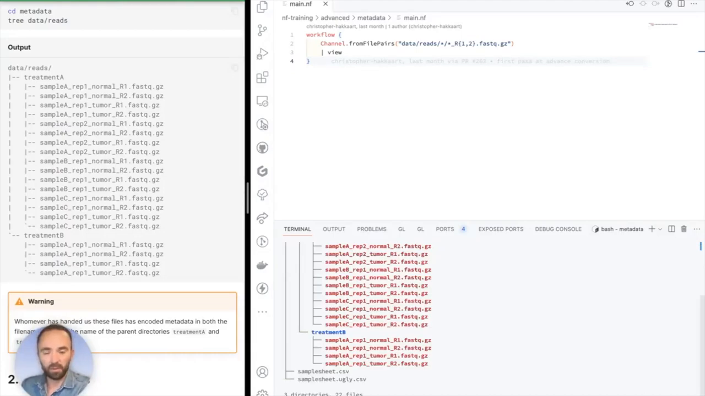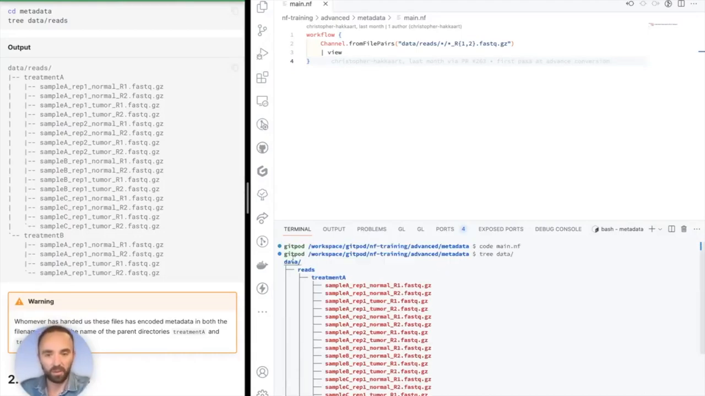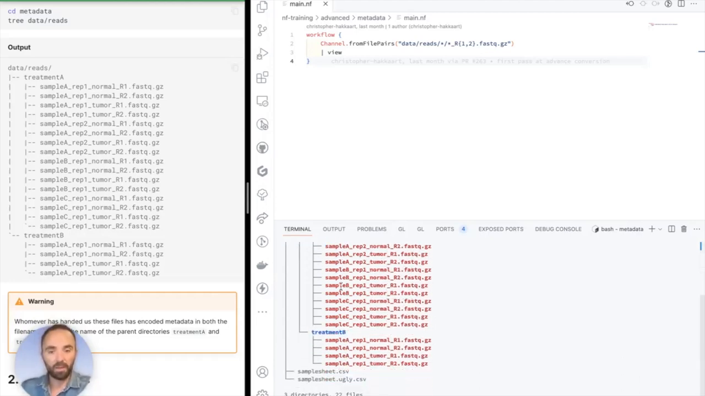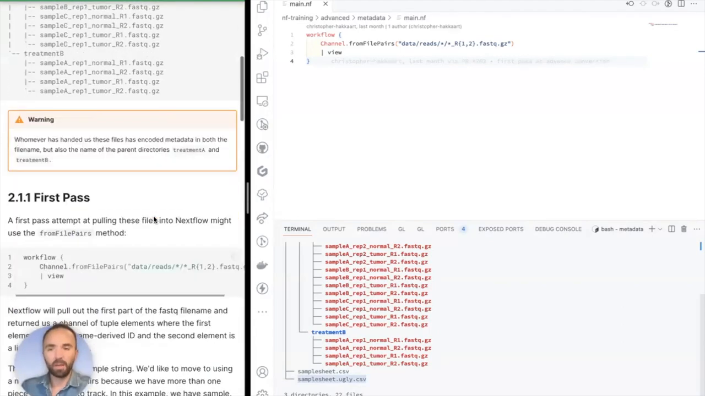So let's have a look at this data directory. Inside of data, we have a directory called reads, and inside that we have a directory called treatment A with a bag of FASTQ files, and then a directory called treatment B with a slightly fewer bag of FASTQ files. We're going to have a couple of sample sheets in here, which we're going to ignore for the moment.